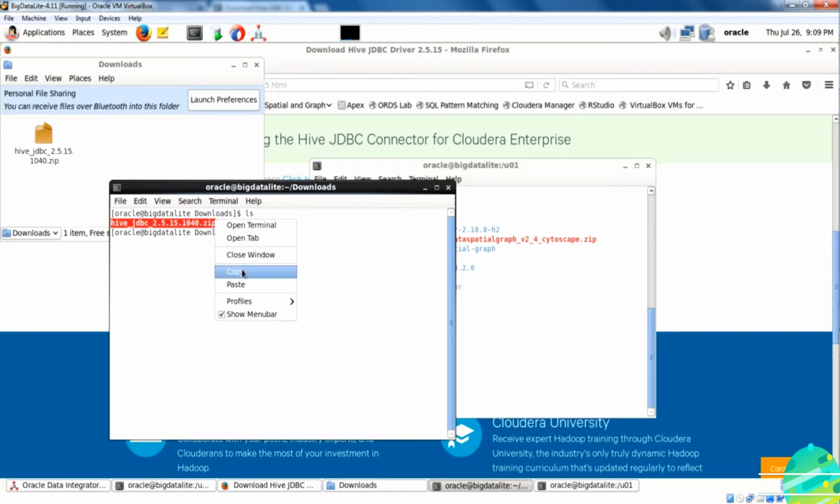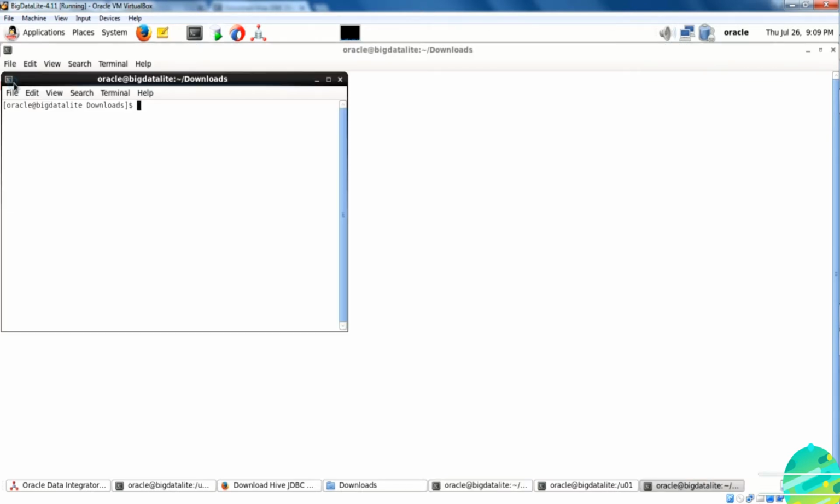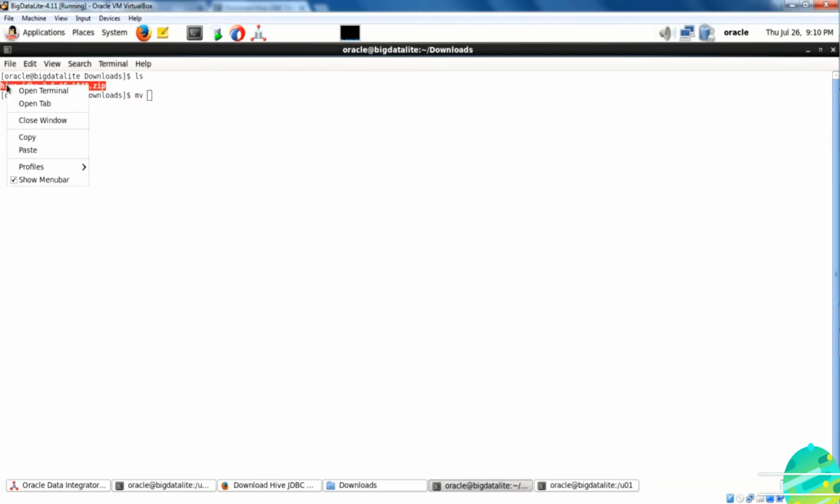You don't have to do that. If you want to unzip directly in the download folder, that is also perfectly fine. So here you go. I am moving this to the miscellaneous folder. That's where I keep all my miscellaneous downloads. Very good. Now it's time to unzip this zip file.